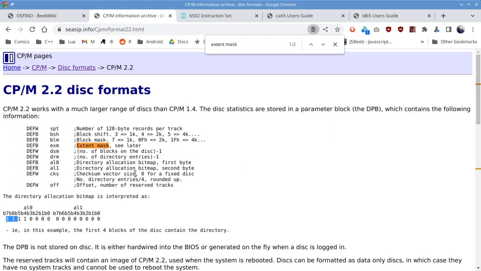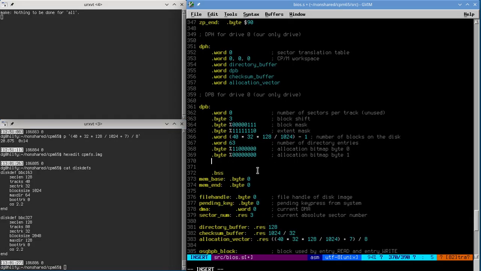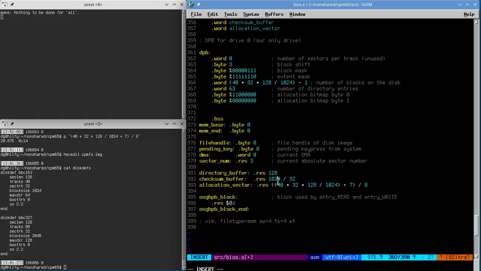Checksum vector size, number of directory entries divided by 4 rounded up. I got this wrong.